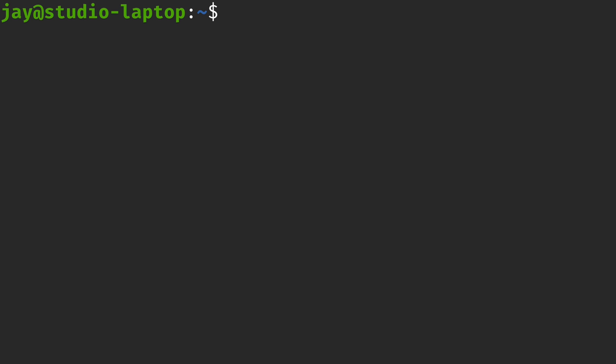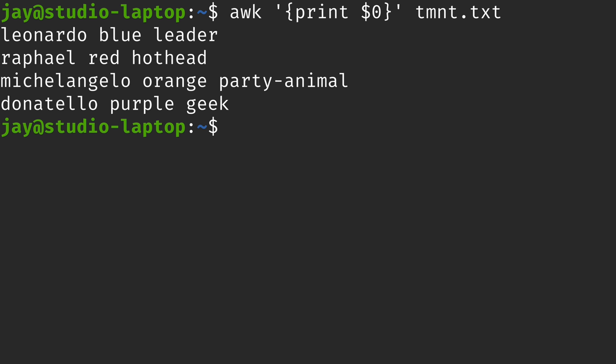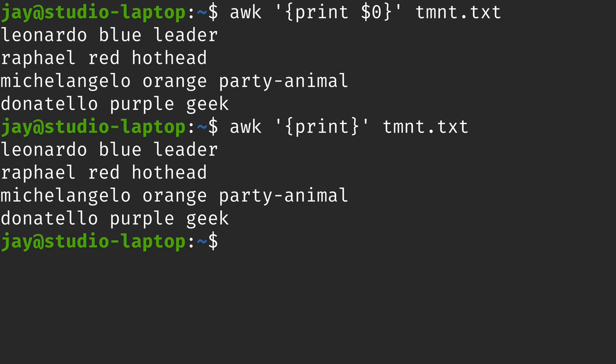Anyway, another interesting thing that we can do is change the field number to 0. And that's going to print everything because 0 represents the entire line. But we may as well have just not included that at all, and the output is exactly the same. But if nothing else, now you know what 0 means.